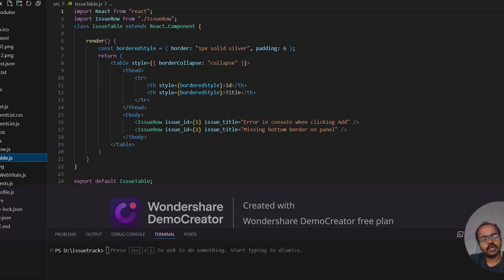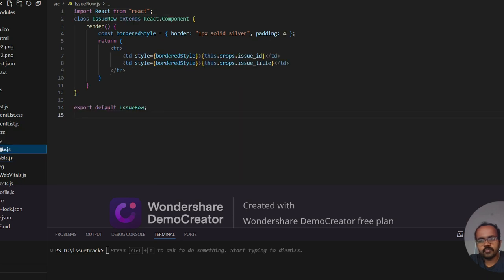Through this passing, the communication will happen. IssueRow is another component, and for it we are passing the properties like issue ID and issue title. If you go to IssueRow, it is one class component. Again we import React from 'react', with a class name which extends React.Component. We have the render method, and inside there is a return statement. TR is a table row, TD is table data. To create the cells in a table row, we need to create a cell, which means TD.